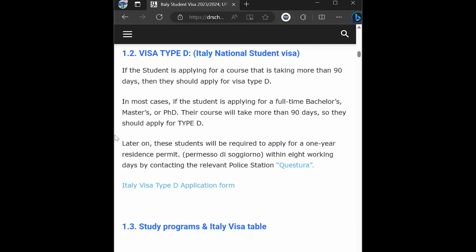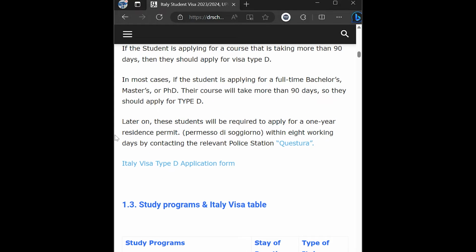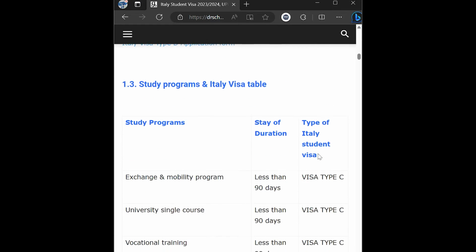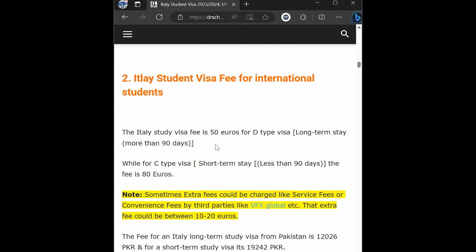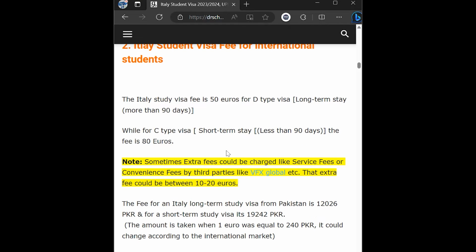Later, these students will be required to apply for a one-year residence permit, the permesso di soggiorno, within 8 working days by contacting the relevant police station, the Questura. The Italy study visa fee is 50 euros for the D type visa. Remember, these visa fees exclude the additional services by third parties like VFS, etc.